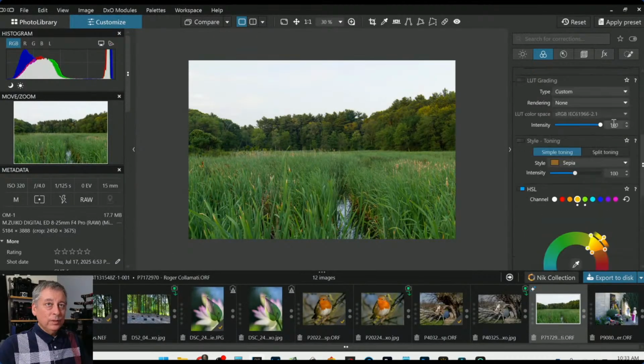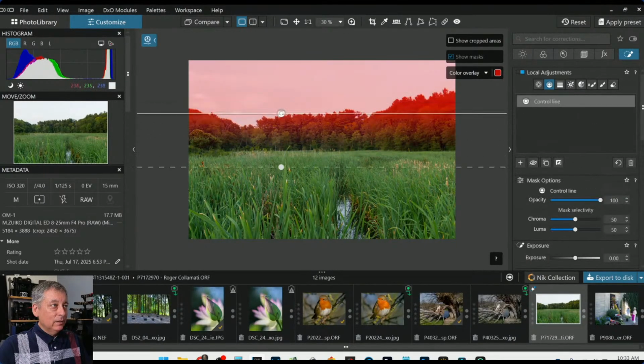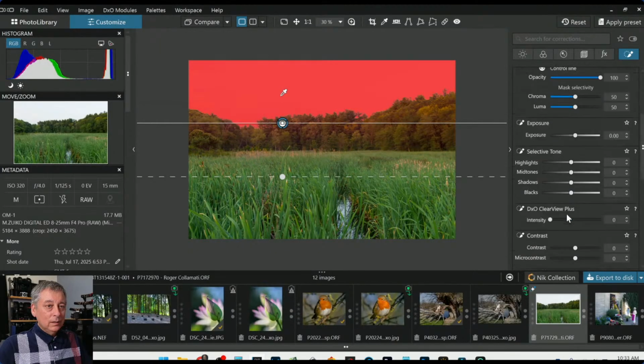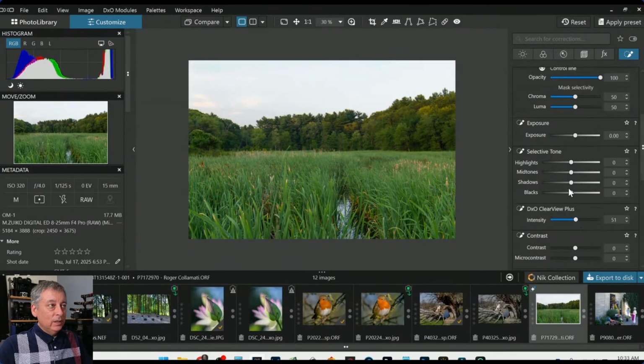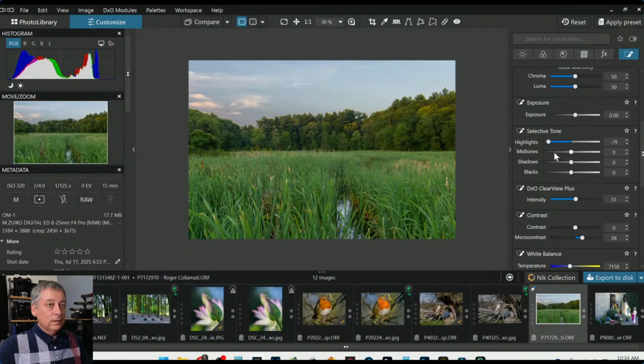Okay, these trees, I think we can do some local stuff. Let me bring in the sky best I can. Move the dropper up there and just hit the clear view and the highlights. Micro contrast. Go to some global.